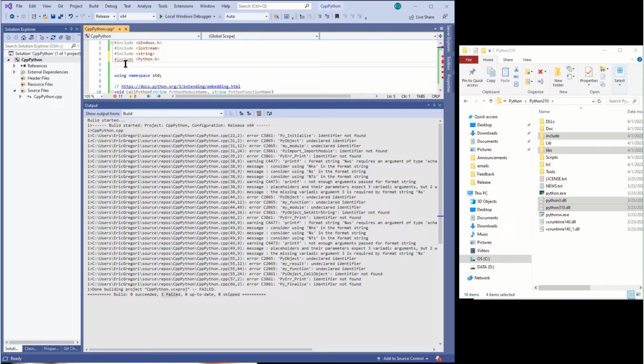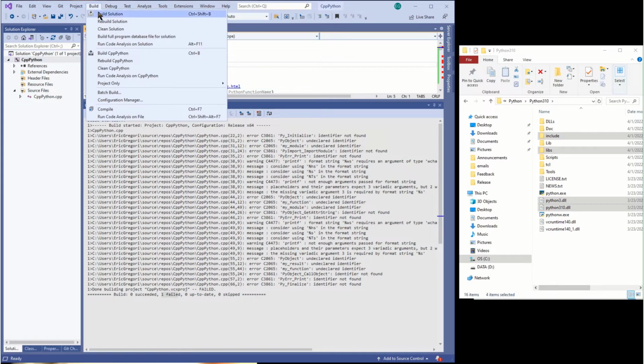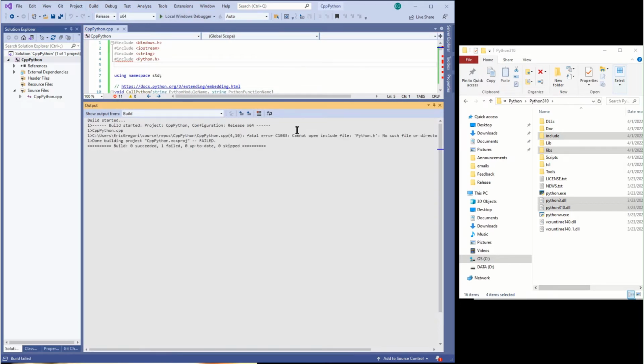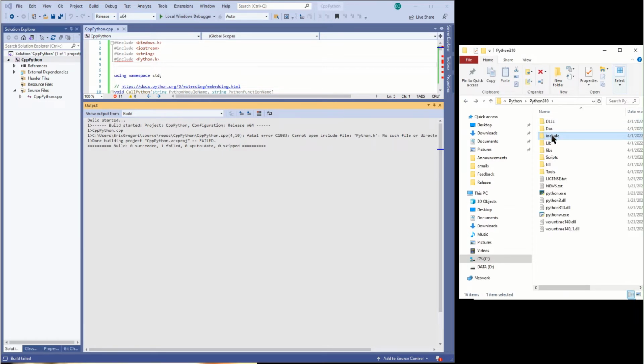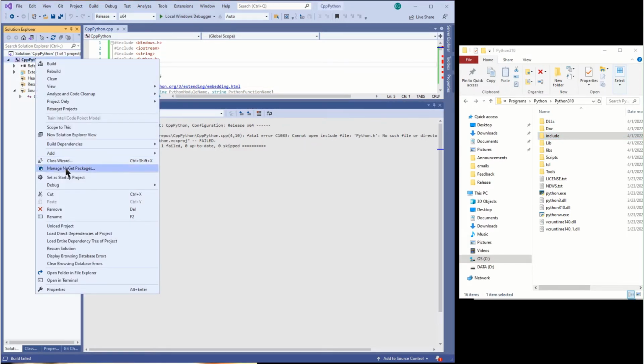Now you can tell right away something's wrong because it's highlighted this. See, it can't find it. So if we do a build, it's going to say, hey, I can't find this Python.h. Where is it? How does it know where it's at? Well, we know from earlier in the video that Python.h is right here, a little bit down. But we need to tell the tool that it's in this include directory, and the way we do that is we right-click on our project name and click on properties.